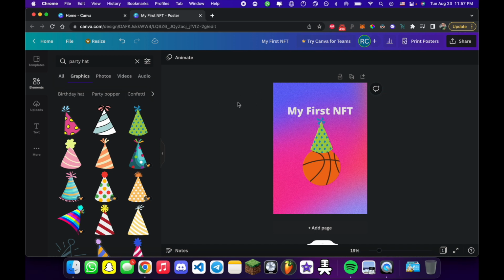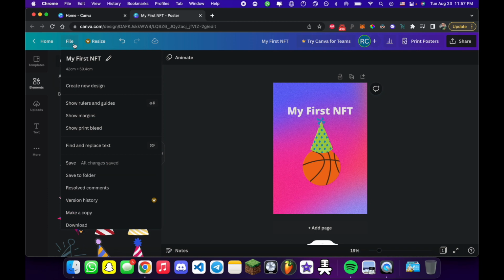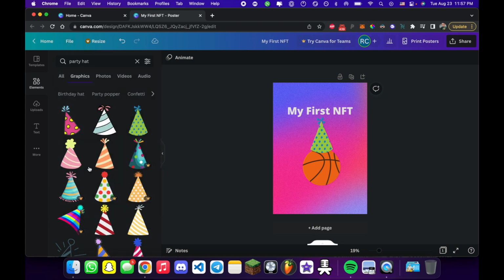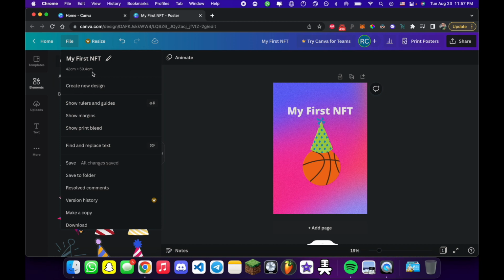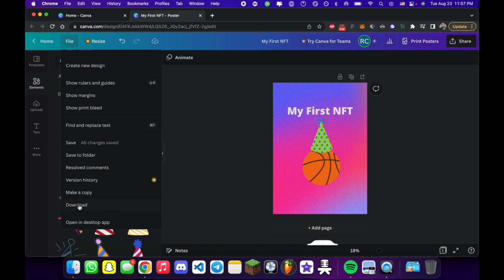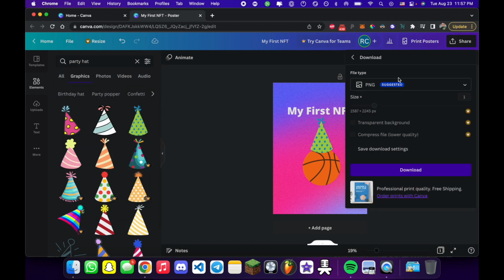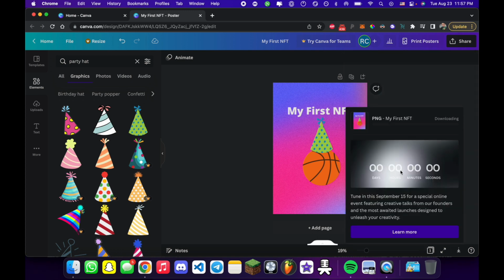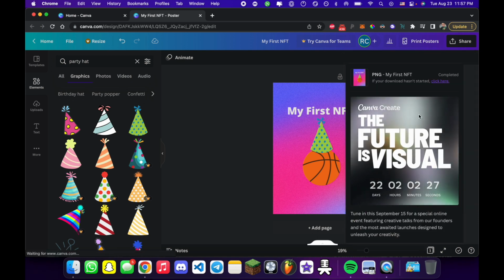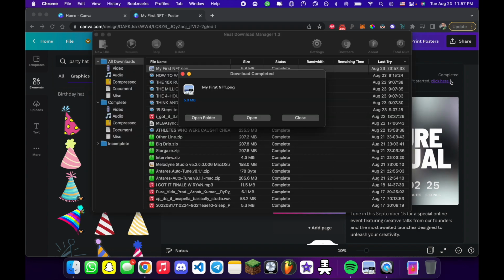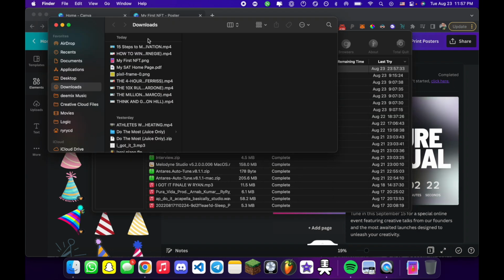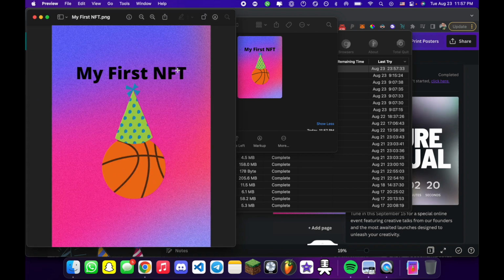Once you've got that, all you want to do is hit File, Save, to make sure it's saved, and then you want to hit Download. Then keep it as PNG. The size, you're not going to want to mess with that. And then you can just hit Download. Once you see it says completed, it'll start downloading. And there we go, there is our first NFT. You can see it's titled My First NFT, and it's as easy as that.